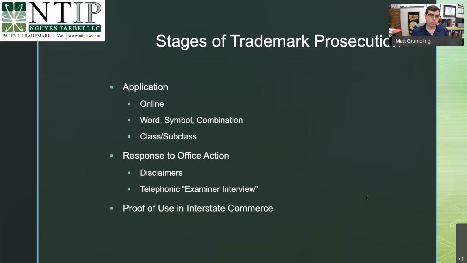So, there has to be a proof of use in interstate commerce. You can either file it with your application, or you can file it later on. In that case, you would file the application as an intent to use application, and then you would show later use of that trademark in commerce, and you'll have to submit specimens.